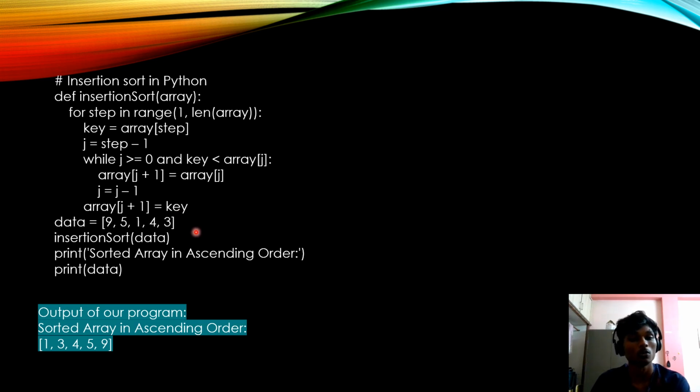If we want the output, we have to give the data of the array. We have given here 9, 5, 1, 4, 3. So we apply insertion sort on the data taken in this program. Our output of the program is 1, 3, 4, 5, 9. We have done the program in ascending order. For descending order, we have to use while j greater than or equal to 0 and key less than array of j for ascending order. For descending order, j greater than or equal to 0 and key greater than array of j.